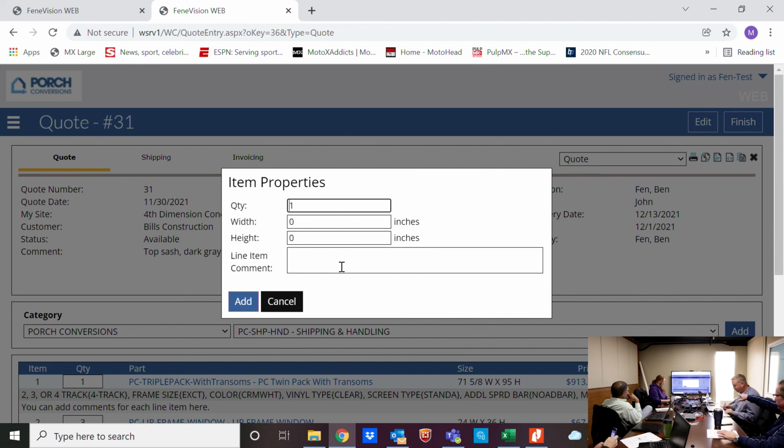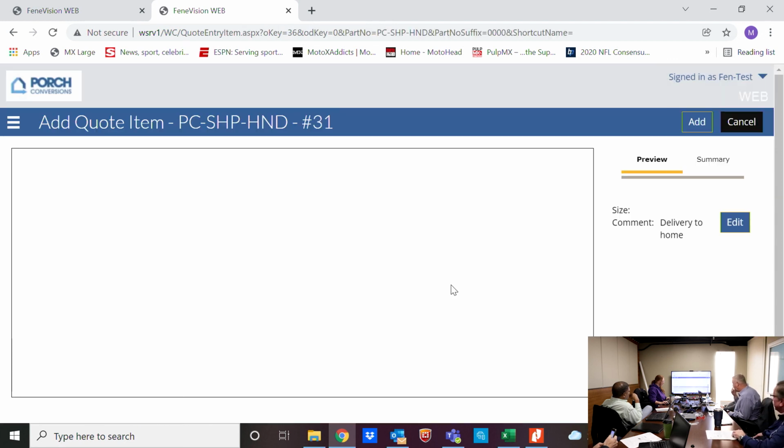On that list, Lisa, of PC ship handling, is that editable as well? They could add other categories? Yes, they can add different categories. They could make a category for labour. Can we have a look at what that would look like? Because some of our dealers may do a flat fee for installation, X amount a window, X amount a door. And it doesn't pre-price that.